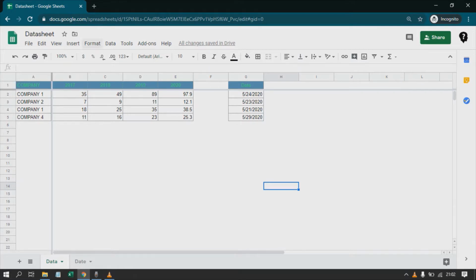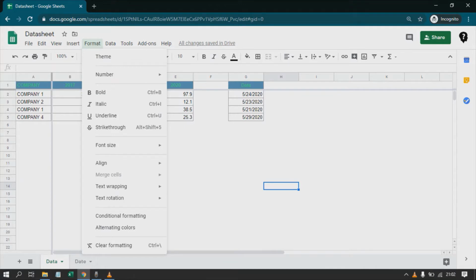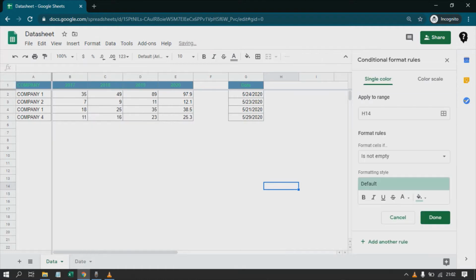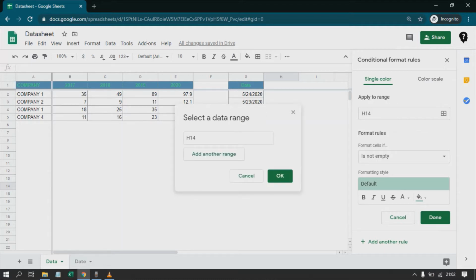So in this session we will see the last command from the format menu, the conditional formatting. Okay, this comes in two parts. One is the single color based on some of the rules, and the other one the color scale. So let's see with the single color first. Apply the range.